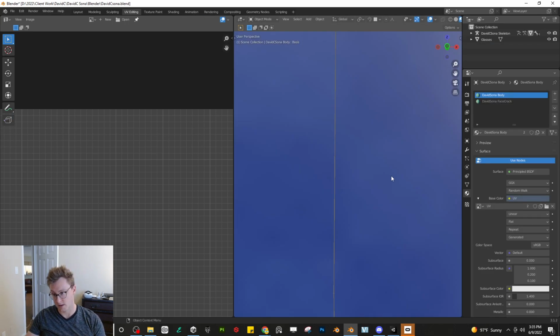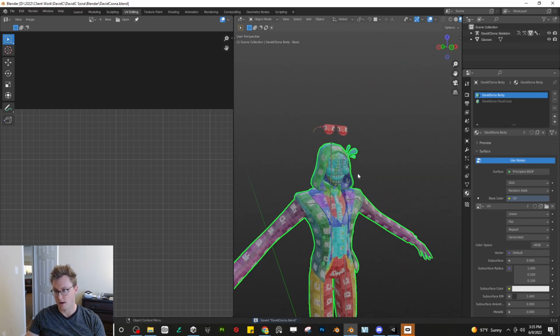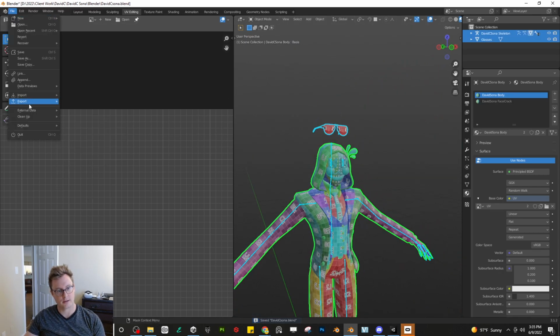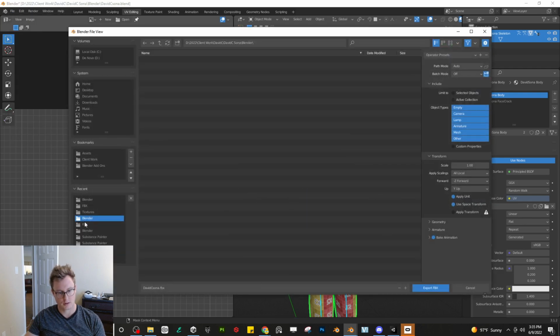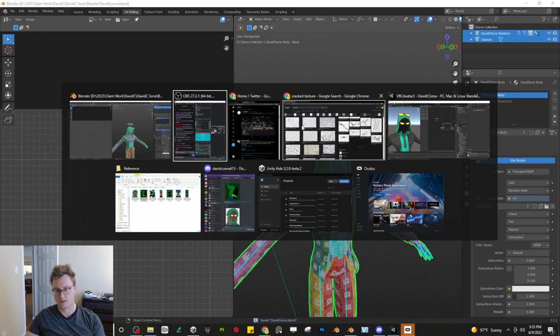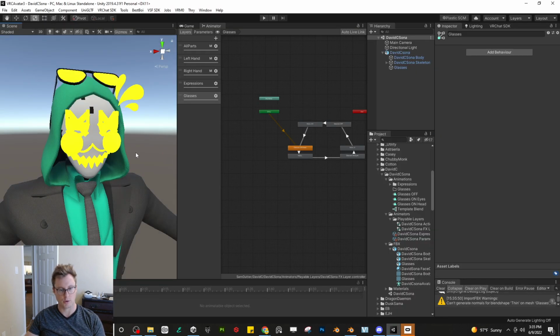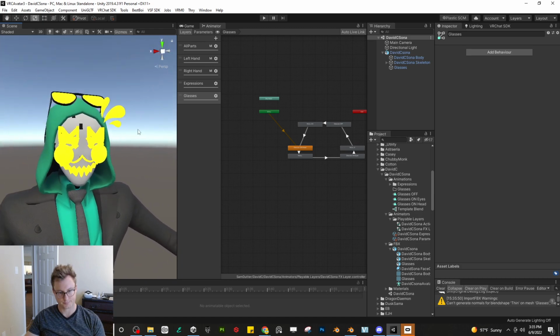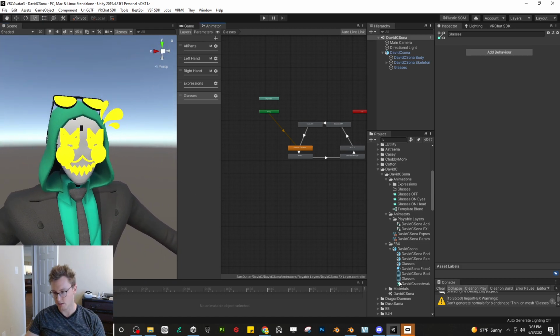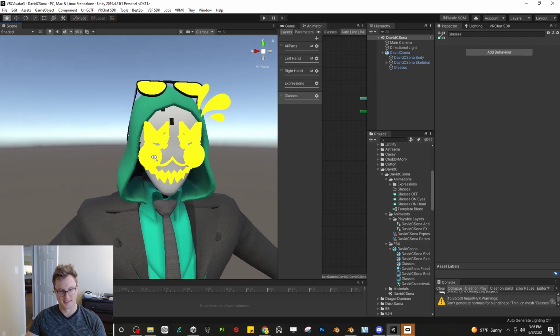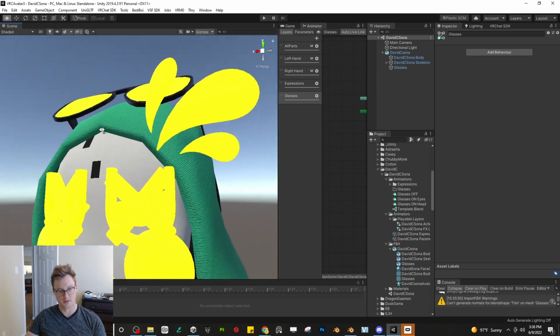Oh, I see. It's just a solid green. Gotcha. All right. So now we can file, export FBX to David here. And boom. Got a bunch of stuff. But our main goal. Should probably have taken his advice. If only it was that simple.